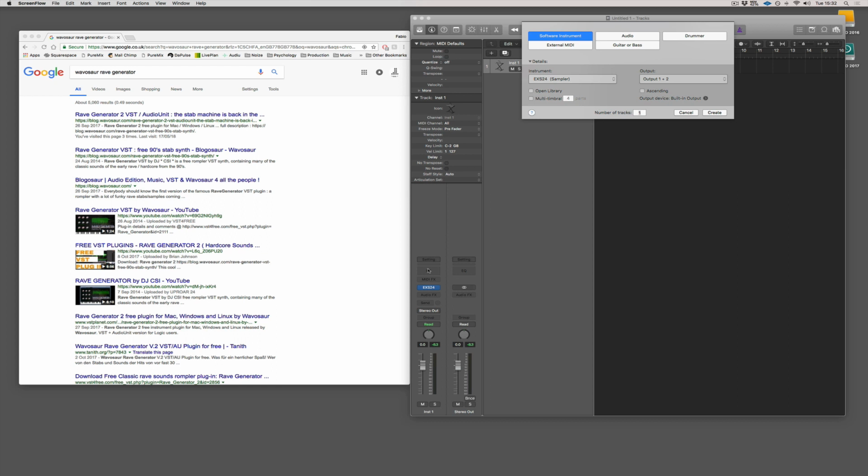I actually used a free synthesizer, which is essentially a sampler called Rave Generator 2. It's totally free. It's a VST and an audio unit, so it works in Ableton, Logic, not Pro Tools because Pro Tools is RTAS, but pretty much every other DAW. All you have to do is type in Wavos or Rave Generator into Google and then click on the top link.